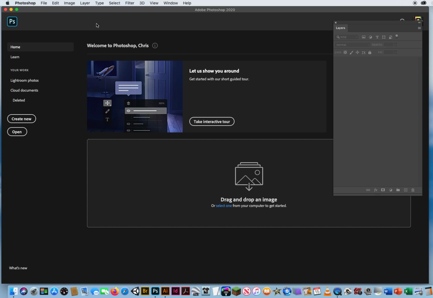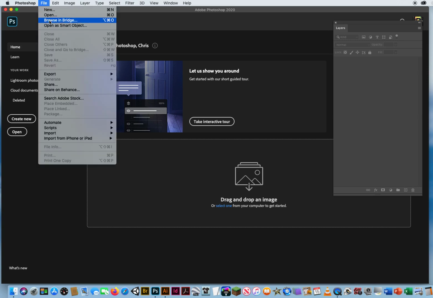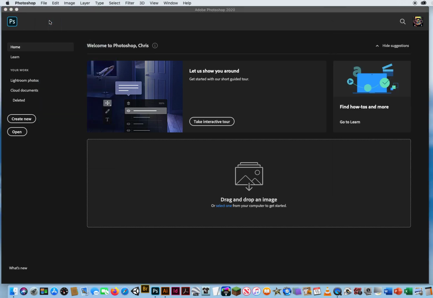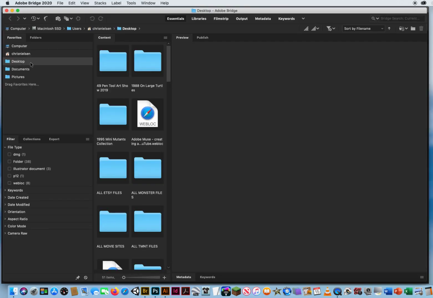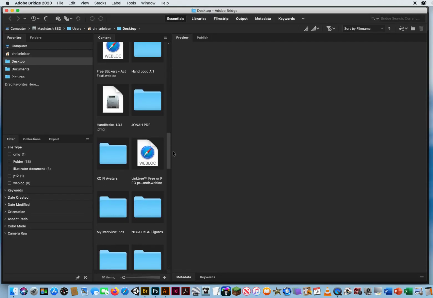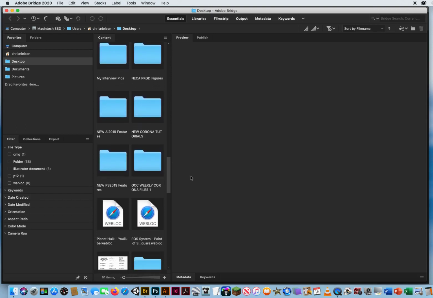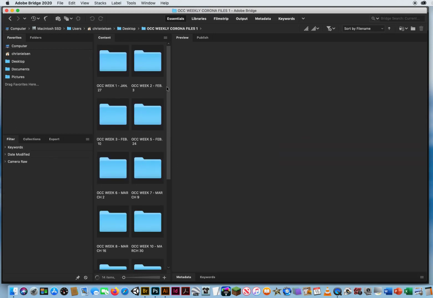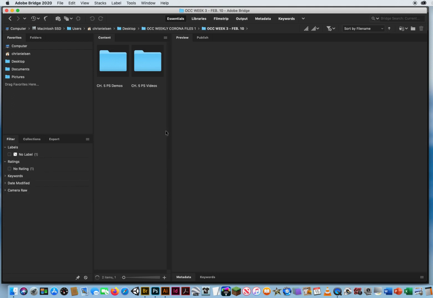In order to do that, you've got a lot of files. So I'm going to go to the File menu, Browse in Bridge. I want to use Adobe Bridge to look at a lot of files. Okay, so we'll let that start up. On my desktop, I'm going to scroll down to my Orange Coast files here. And let's see, I'll go to my week 3 files.